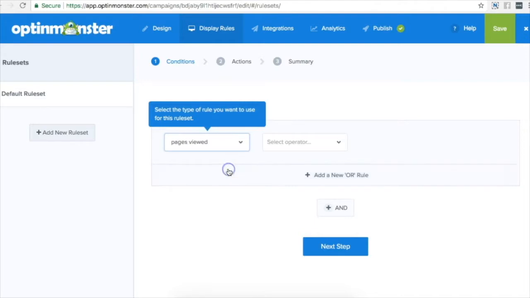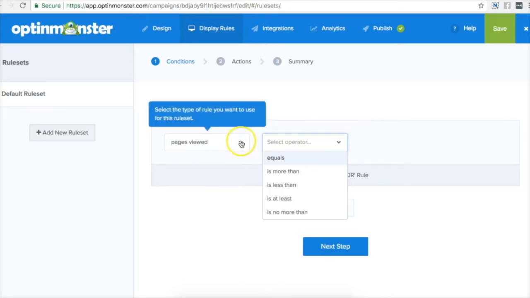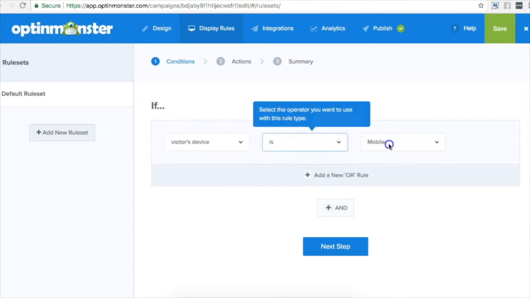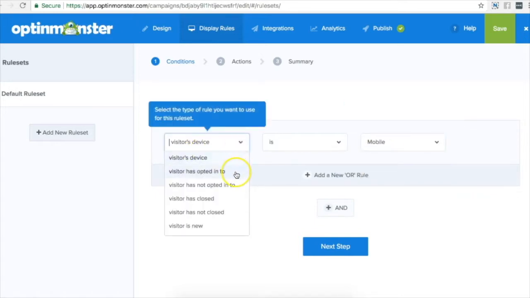The pages viewed. Has the visitor viewed X number of pages? Have they not viewed that many pages? Have they viewed more than that number of pages? And then the opt-in can display. Is the visitor's device a mobile device, a tablet, or a desktop? By default, our campaigns display on all 3 devices, but you can use this particular condition to target one device or the other.